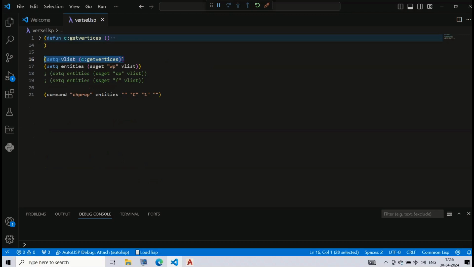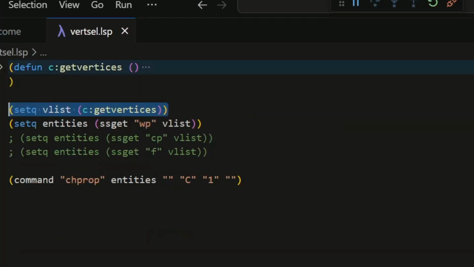Let's see what the code is doing here. This line is calling the getVertices function defined in the same file. This function prompts the user for selecting one polyline and returns the list of vertices of the polyline. This list of vertices is saved in the variable named vList.